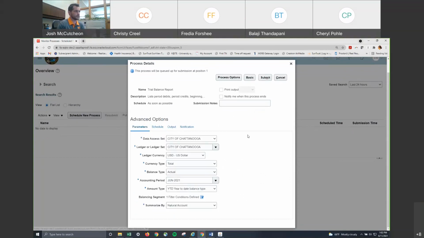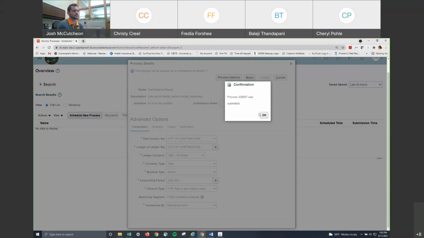I'll go back to parameters. So it's got all the ones we just put in. We got our filter, we got our fund. If you hover over this, it's going to tell you the fund equal to 1105. We're going to run it with all the account numbers in there, so just leave the natural account choice. Go ahead and submit. And it says it was submitted.